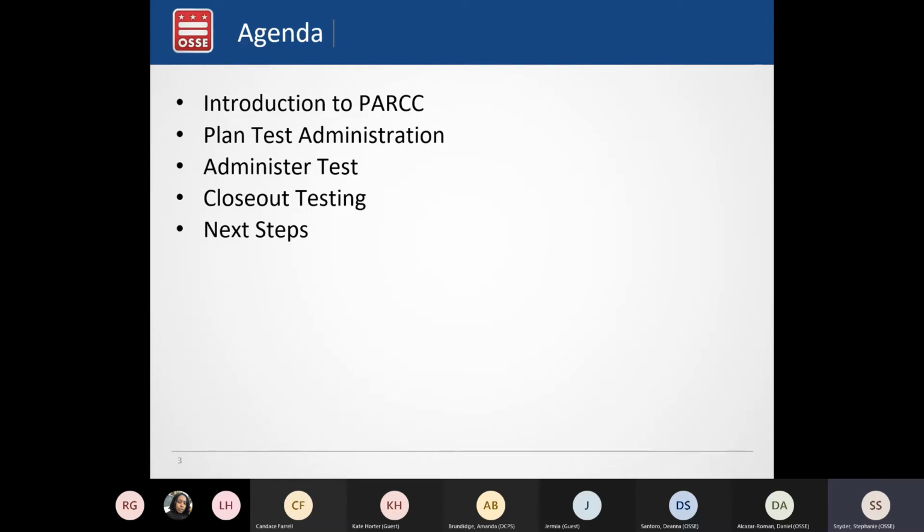But the intro to being a PARCC LEA coordinator portion will follow this rough agenda, just introducing you to the assessment, some steps for planning and administering the tests, and making sure we're closing out, and then next steps, what comes after this meeting.